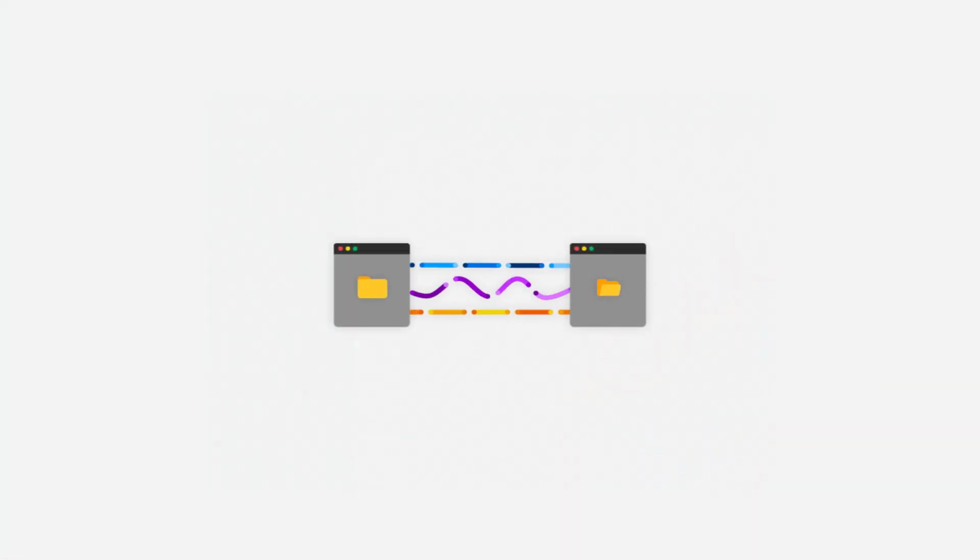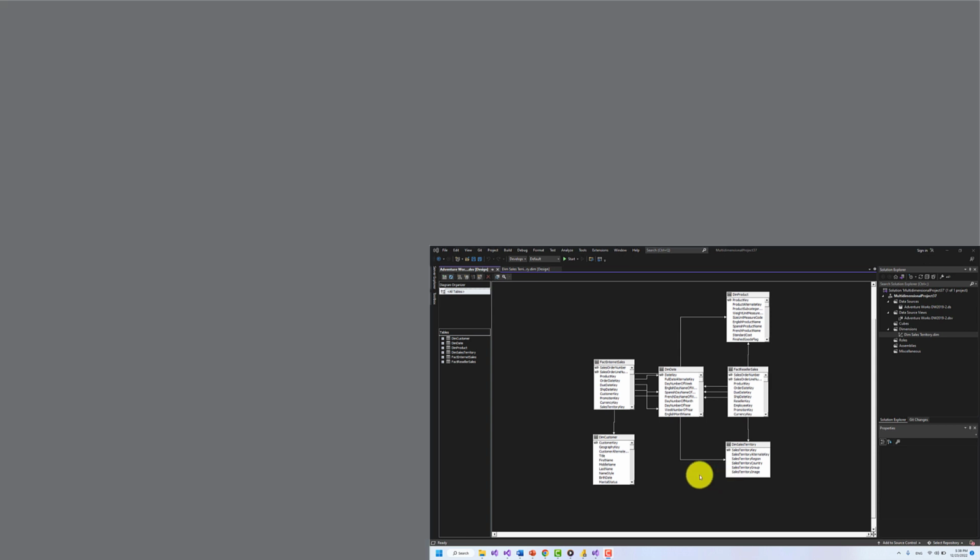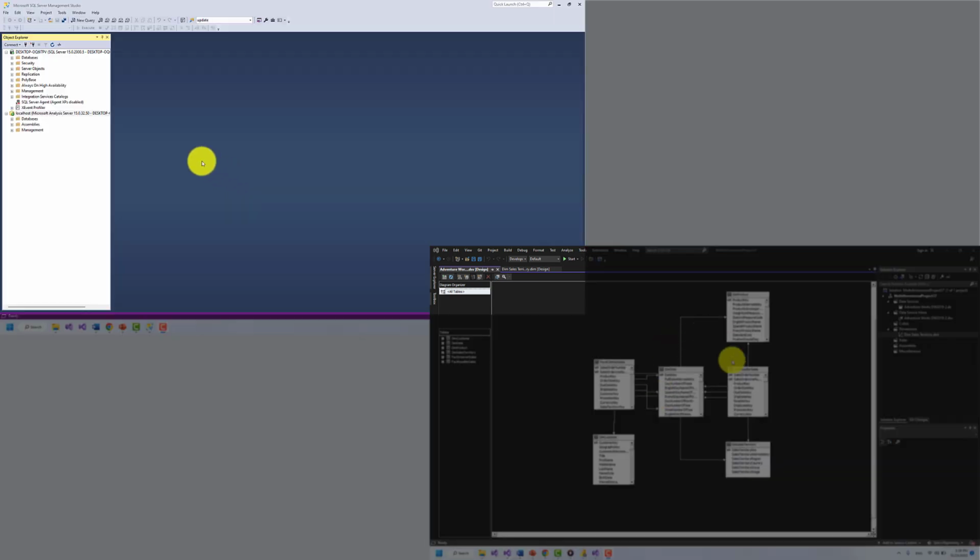This process we just discussed is called deployment. It means simply taking the result of the work from the Visual Studio environment to the SQL Server. Now you realize why the tools for our trip include both Visual Studio and SQL Server.